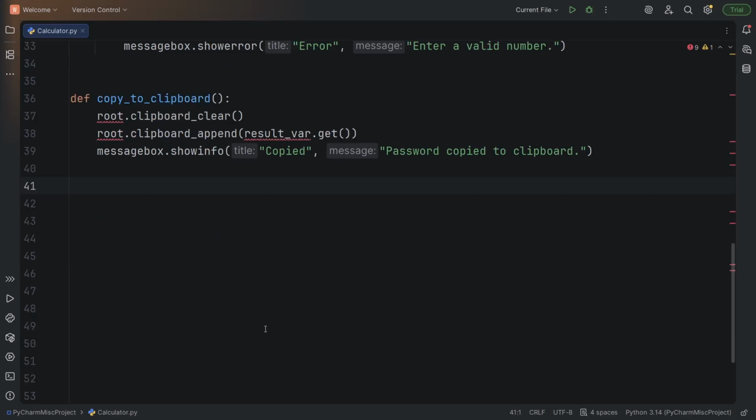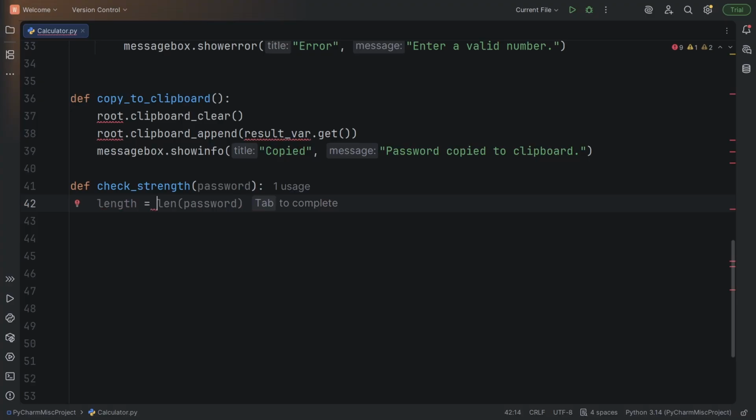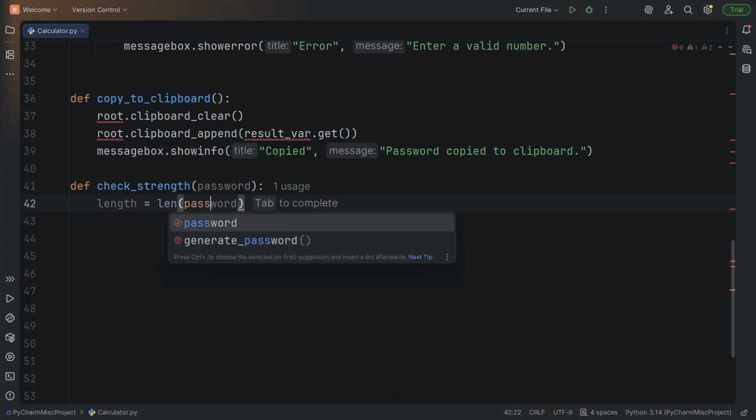Now to check the strength, we need to define a function called check_strength. So def check_strength(password): and a colon. Here we define a function called check_strength. Its job is to look at the password and tell the user if it's weak, medium, or strong. We pass the password as an argument so the function can analyze it. Now to calculate the password's length, we do length = len(password).